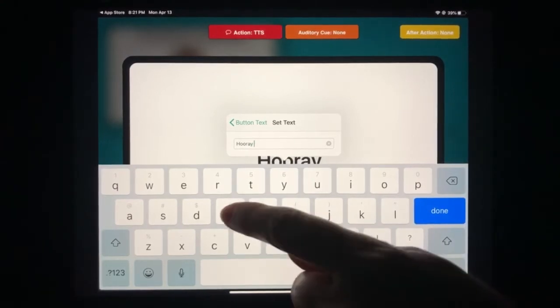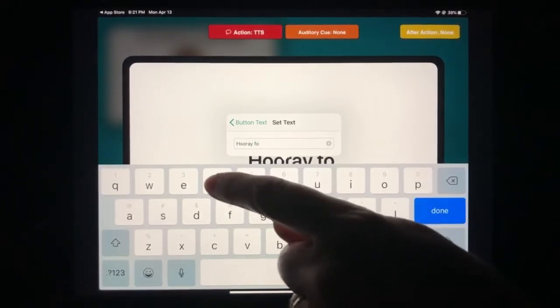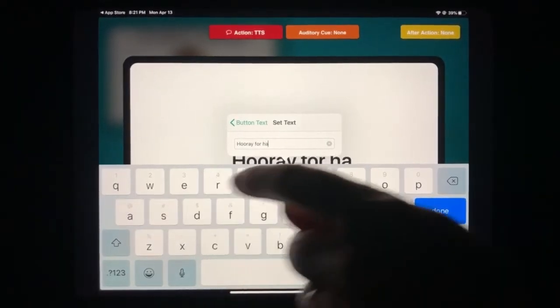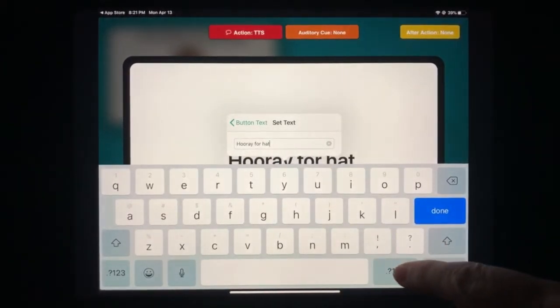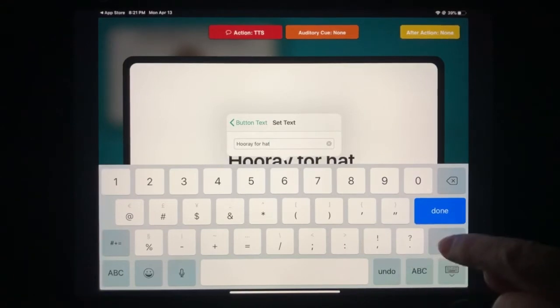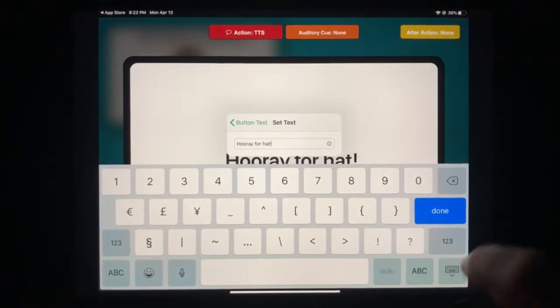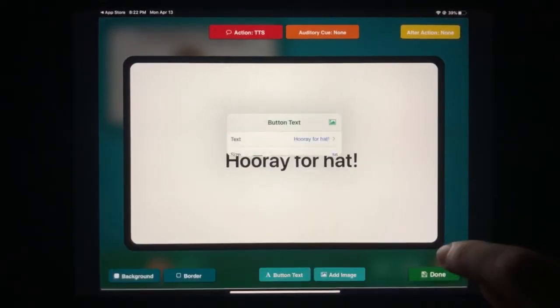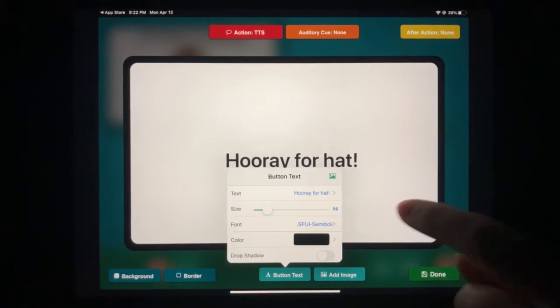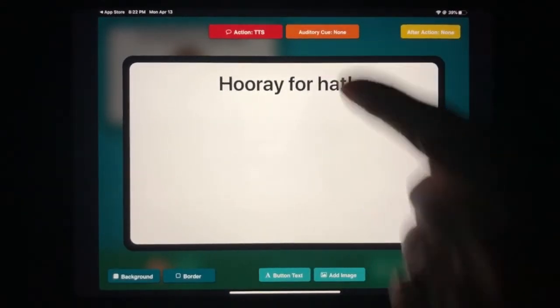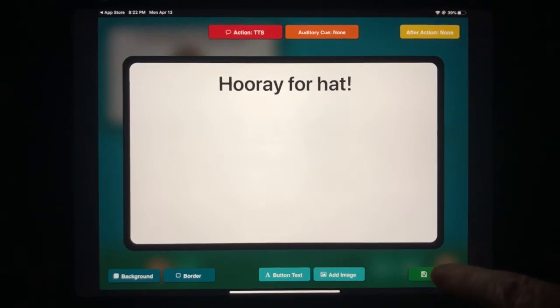Hooray for hat. And I'm going to add in an exclamation point. Let me see, there. And I'm going to say done. I'm going to click out of that and move it to the top because that's where I like my buttons to be. And I'm going to say done.